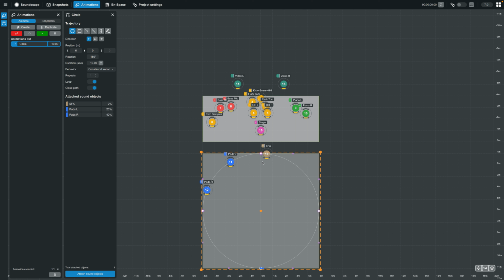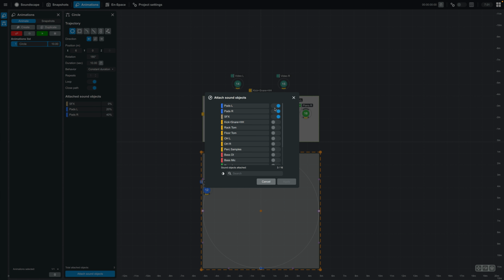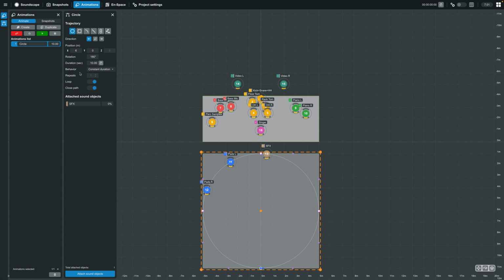Great. Now that we know all the parameters of an animation, let's make a new animation for our pads. So first, what I'll do is remove the pad sound objects from the circle animation. So now when the circle animation is playing, only the sound effects sound object will move. And I'll create a new animation.